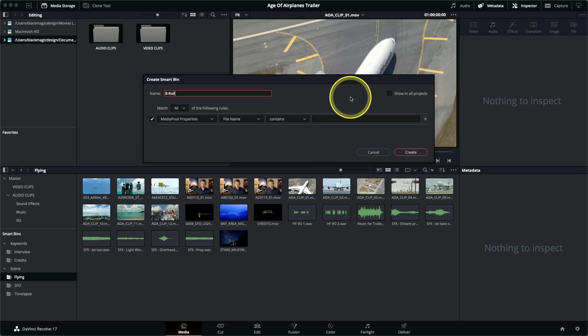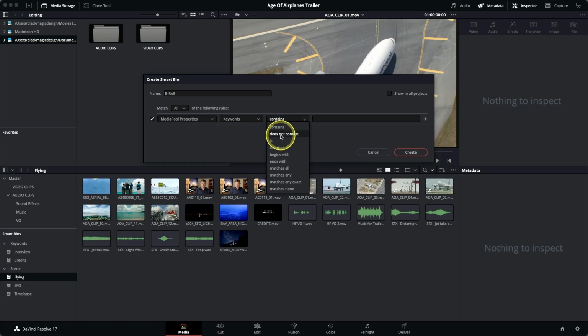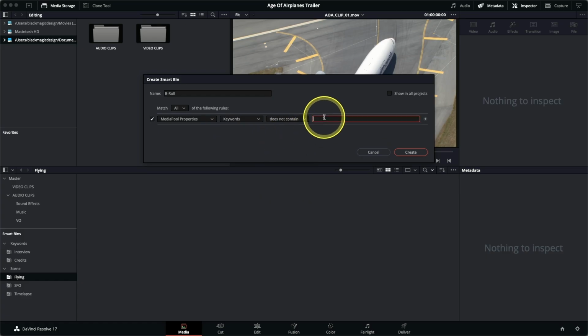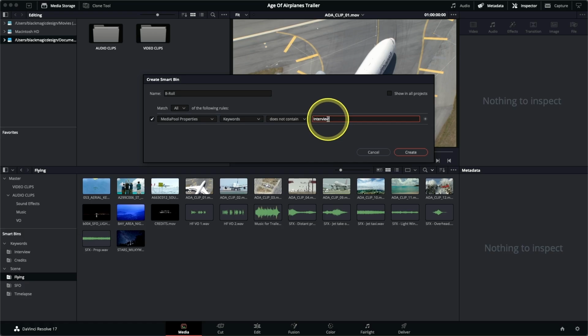So now I need to choose my first rule. In this case, I'm going to say Media Pool Properties, but I don't want to match on the file name. I want to match on the keyword information to begin with. So keywords do not contain interview. So now my smart bin search is automatically filtering out any clip that has the interview keyword.